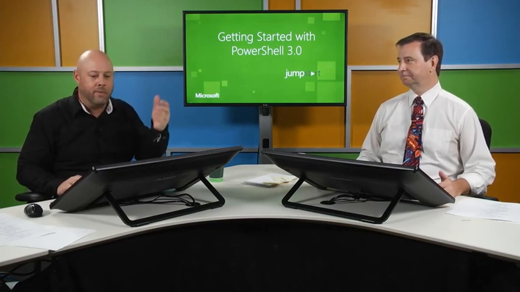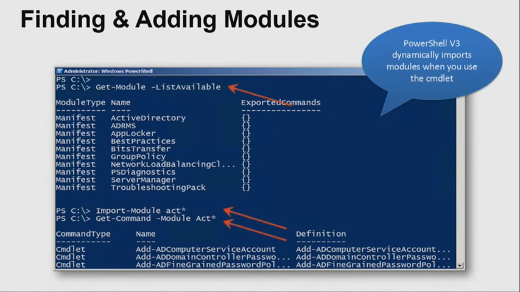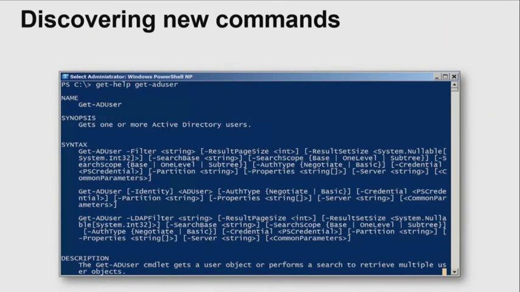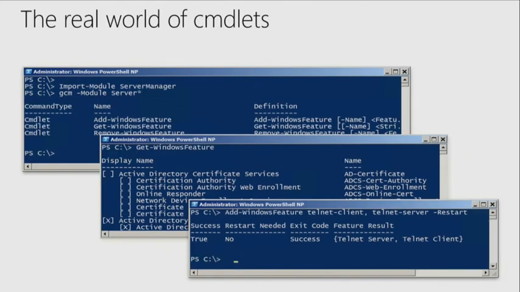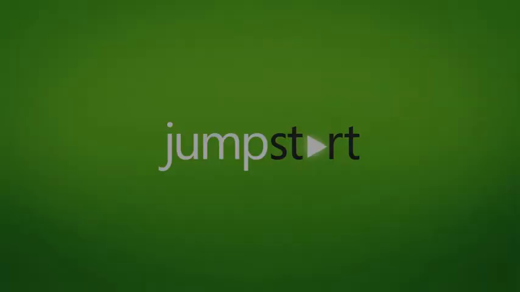So we've got everything in the slides: PowerShell 3 dynamically loads the modules for you, and you can discover all of your commands. Thank God for v3, it makes this much easier, and so you can work with your commands, and off you go.